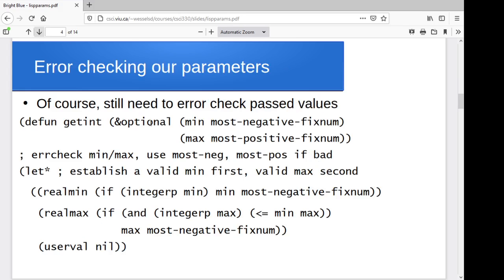So let's say we write our getInt, and we're going to specify these optional parameters. Min is by default the most negative, max is by default the biggest. I'm going to use a let star block just to make sure that our local variables get initialized in the sequence that I'm anticipating. And what I'm going to do is use local variables for the actual lower bound and the actual upper bound, just in case they gave us garbage values for min or max. And I'm going to use one more local variable for the user value that they eventually type in.